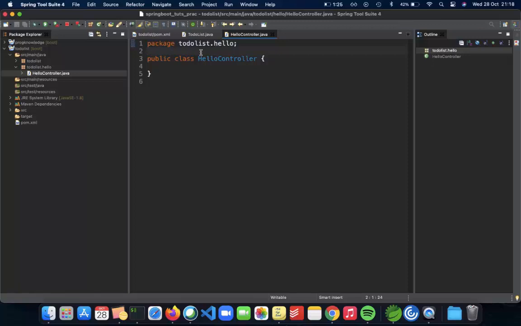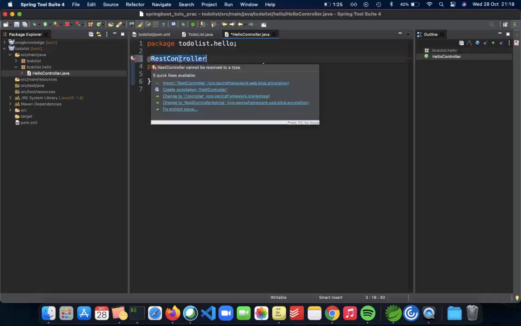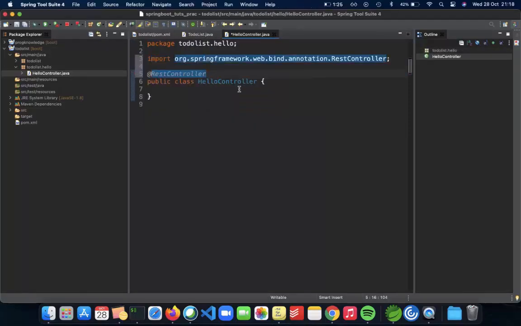So we have to annotate this to let Spring Boot know that this is a REST controller. So for that, we do an @RestController, and we hover on top of it, and we import it. So now our controller is a REST controller because we annotated the class with it.